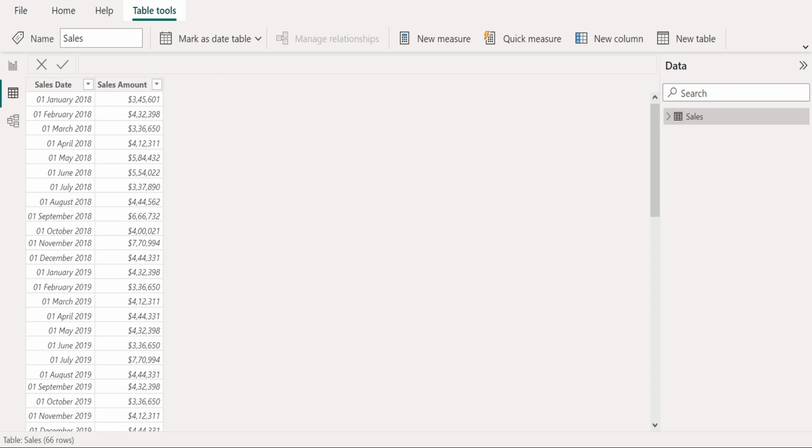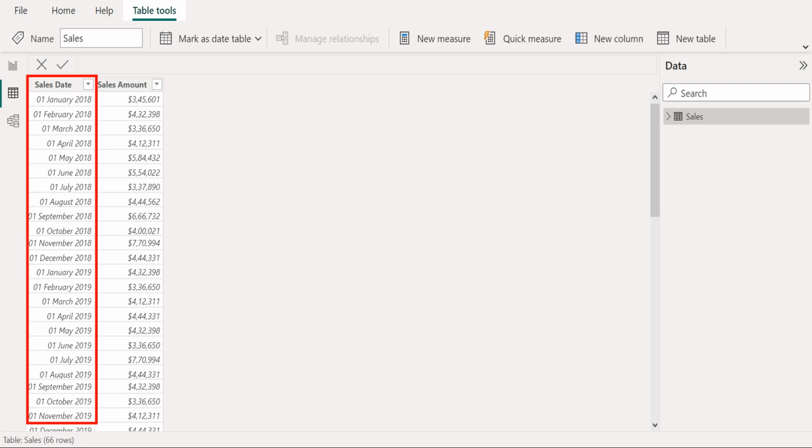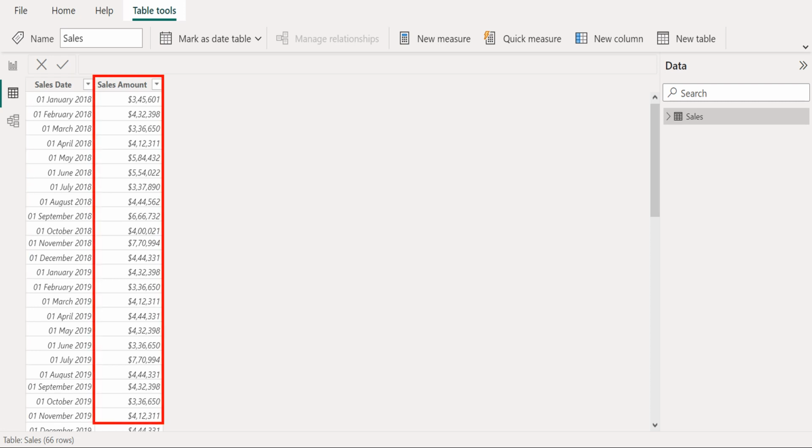In this source data, we have a sales table which contains two columns. The first column contains the sales date and the second column contains the sales amount. Using this source data, we need to calculate the previous year sales. For that, let's create a new measure for calculating previous year sales.